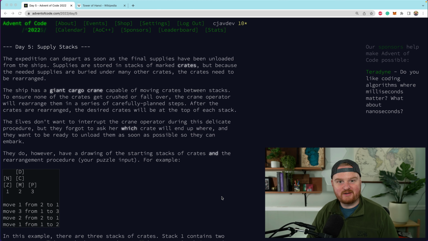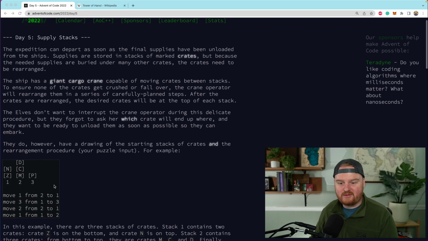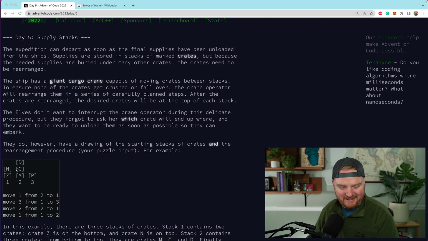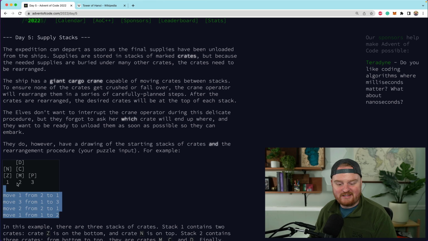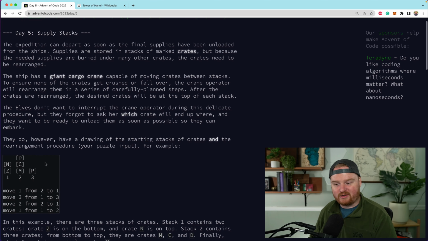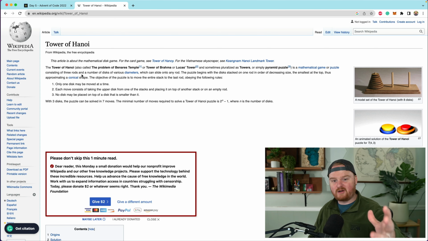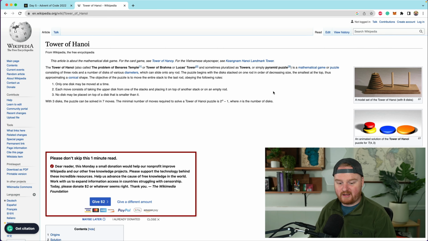What's up? In this episode, you'll learn how to solve day 5 of Advent of Code 2022 with Ruby. Day 5 is called Supply Stacks, and what we're doing is working with a giant cargo crane to move some stuff around. So this is our puzzle input for today, and we're going to move these elements from one stack to another. This reminds me a little bit of a problem called Towers of Hanoi.